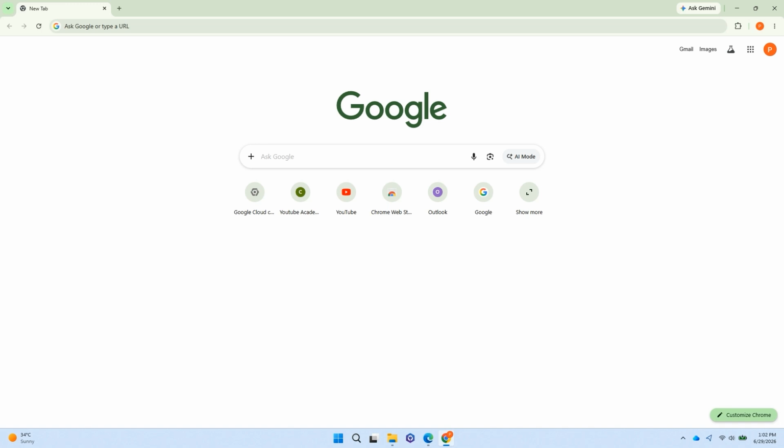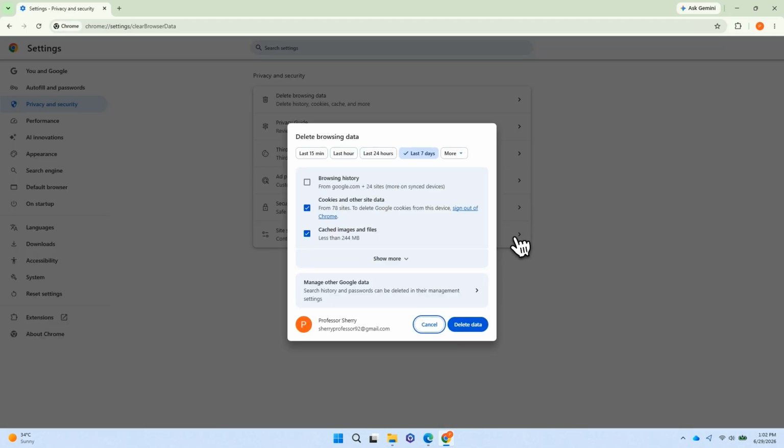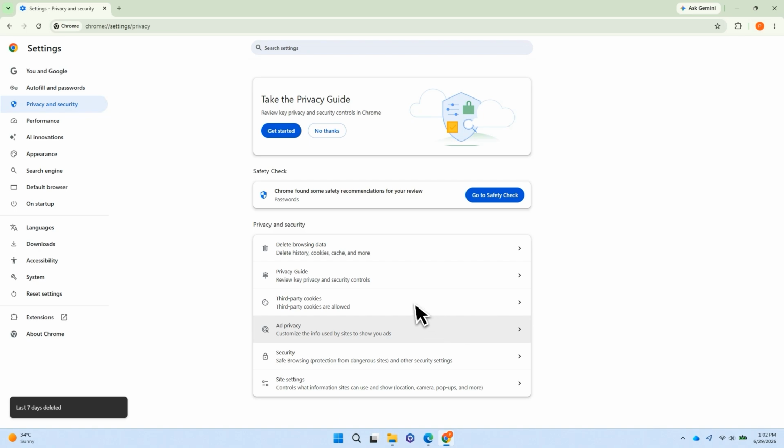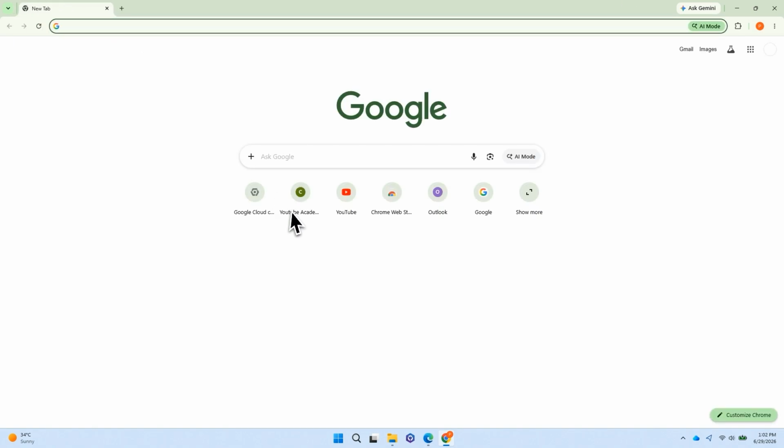If the problem continues, clear your browser's cache and cookies. Press Ctrl plus Shift plus Delete on your keyboard and this window will pop up. Here, choose cookies and other site data along with cached images and files. Then, click Delete Data. After the process finishes, restart Chrome and try opening the website again.